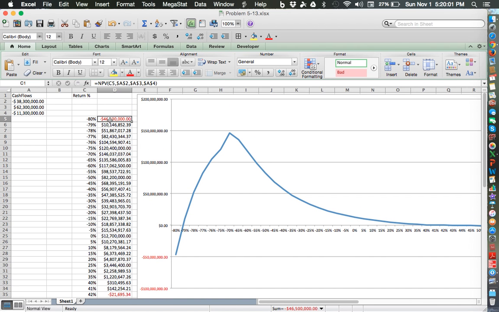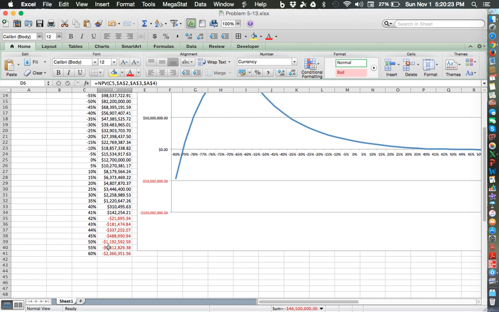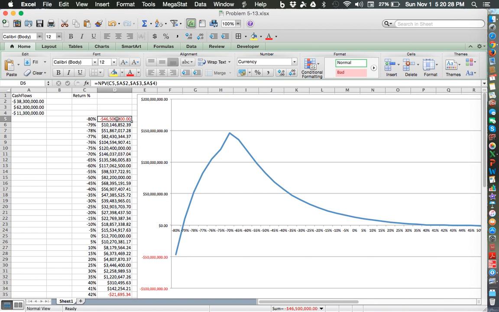From there, I calculated the net present value based on that rate of return. You can see that the net present value ranges from a negative at minus 80 and goes from positive to eventually a negative amount by roughly 42%. The reason I'm using net present value here is, remember, that the internal rate of return is the percentage that will create a zero net present value.